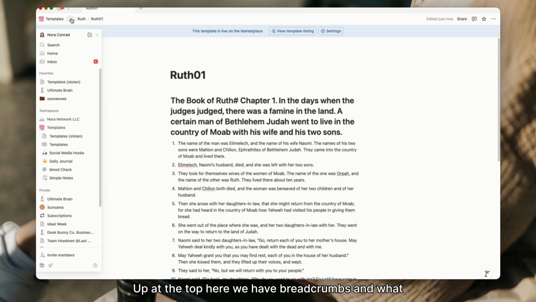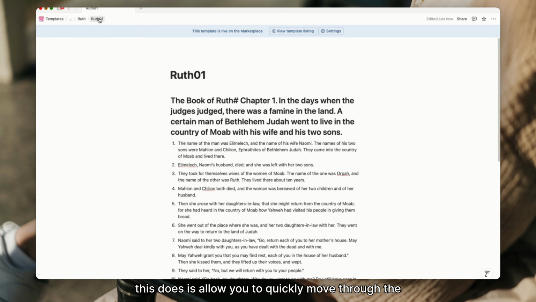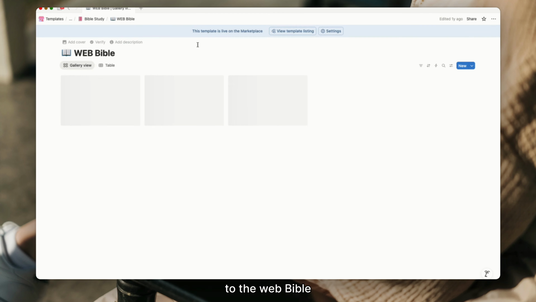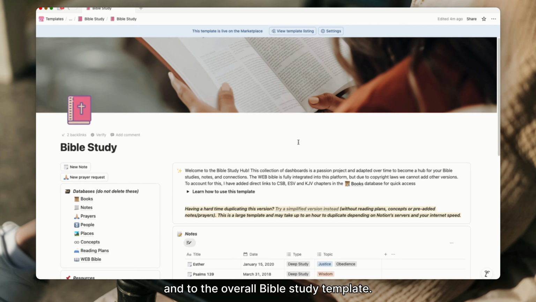Up at the top here, we have breadcrumbs. And what this does is allow you to quickly move through the navigation. So we are in Ruth chapter 1, but I can click back to go to Ruth, to the web Bible, and to the overall Bible study template.